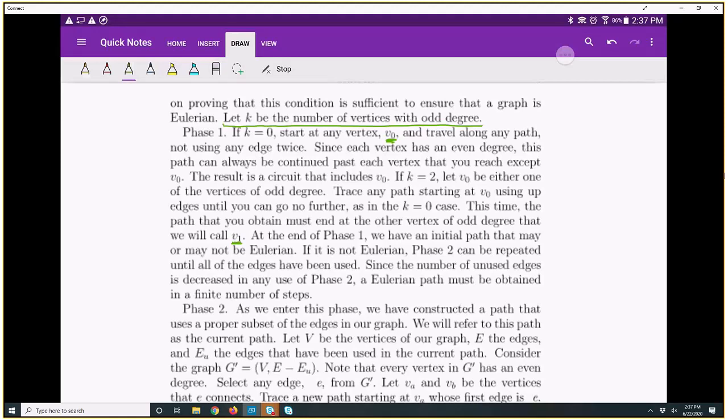And this is the end of phase 1. So at the end of phase 1, we will have an initial path that may or may not be Eulerian. If it's Eulerian, then we're done. But if it's not Eulerian, then there's a phase 2, which we'll discuss in just a moment.